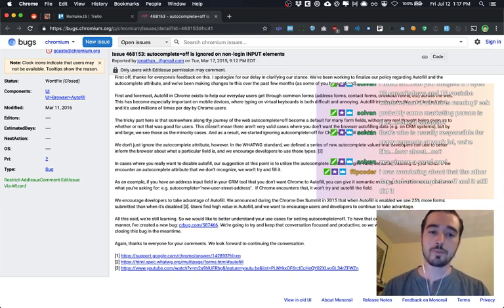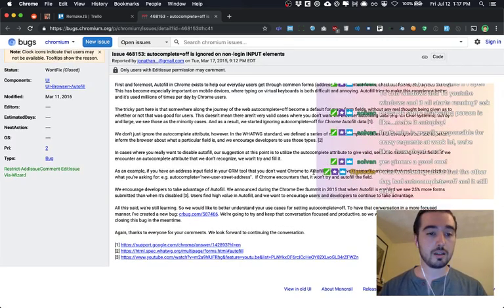So they're saying the tricky part here is that somewhere along the journey of the web, autocomplete off became a default for many form fields without any real thought. That part so gets me. Okay. Without any real thought being given as to whether or not that was good for users. This doesn't mean there aren't very valid cases where you don't want the browser autofilling data, for example on CRM systems, but by and large we see those as minority cases, and as a result we started ignoring autocomplete off for Chrome autofill data. We don't just ignore the autocomplete attribute, however.